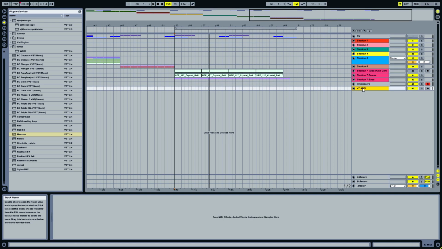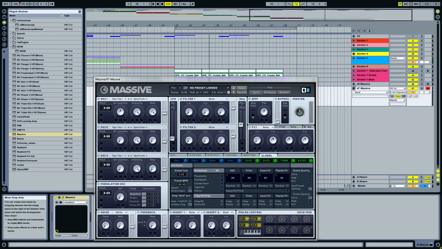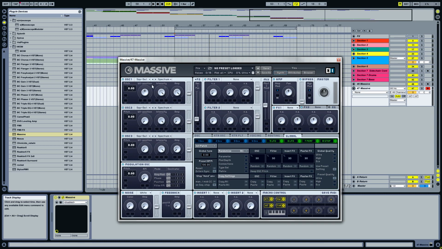Let's create another MIDI channel and drop Massive onto it. And right now we are creating the second layer. So on the first oscillator, choose smooth square again. Pull up the wavetable to square, pull the intensity down, and tune the oscillator to -12.